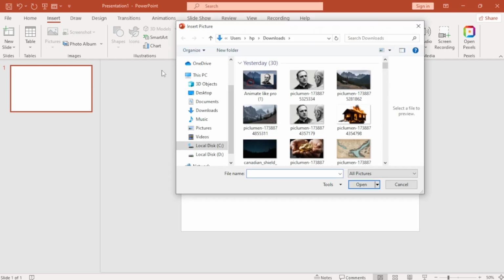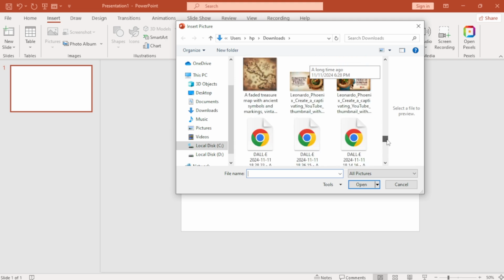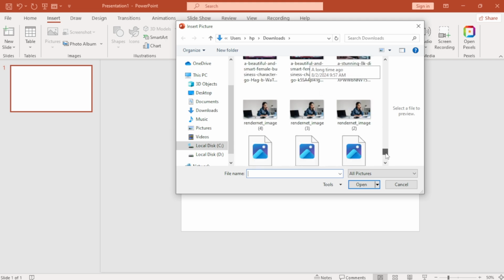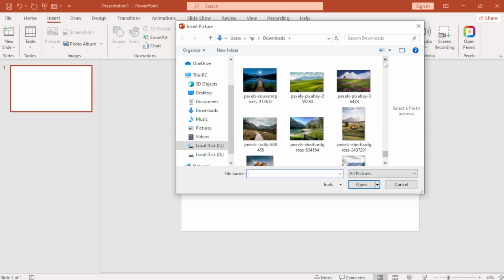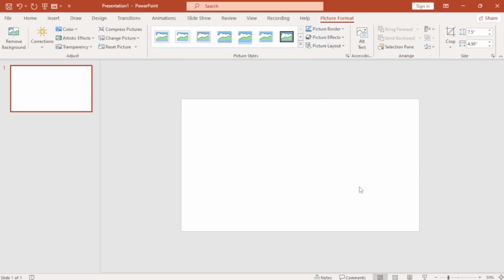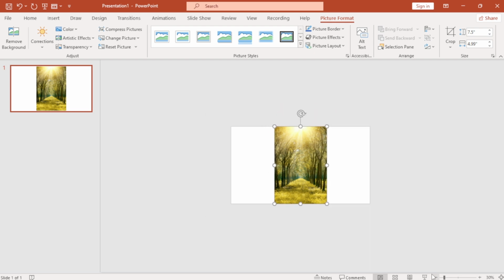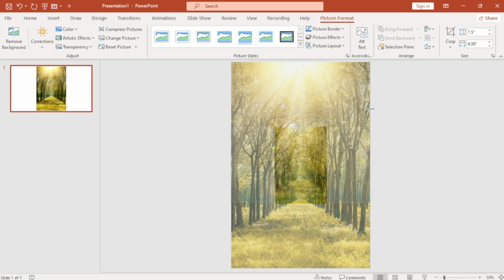In device, we head straight to where we have our pictures. I have already downloaded the picture that I will be using for this presentation. We get to search, and here we select this, and we have this. Beautiful. Now the next is to use this picture to cover the entire slide. To do that, hold shift, hold control, and then you drag to cover the entire slide.